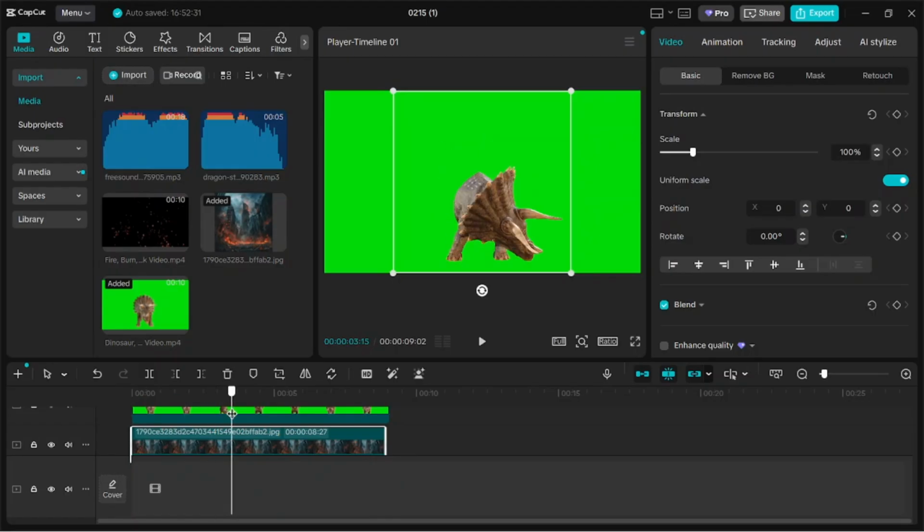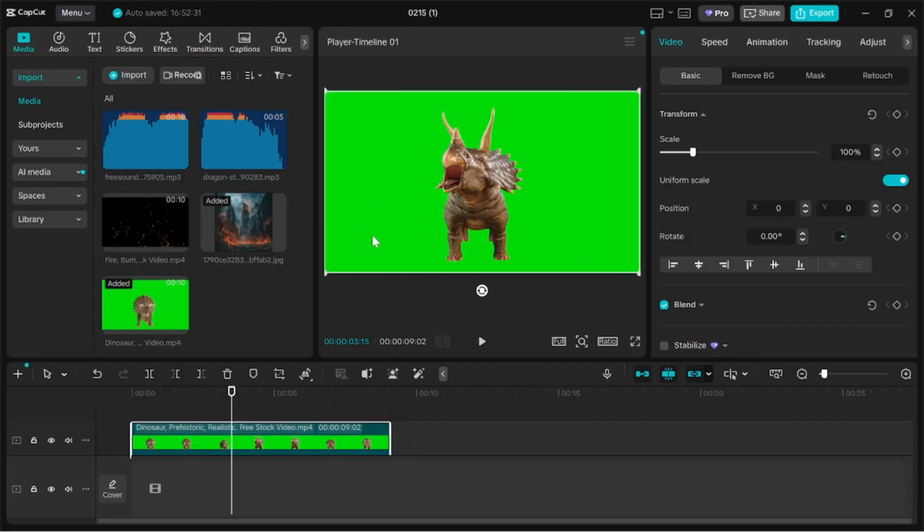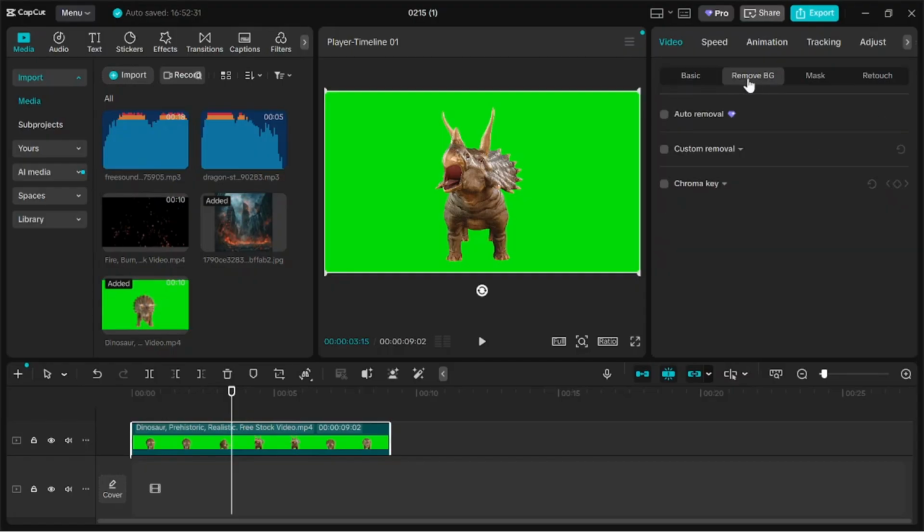All right, so we're going to be removing the background of the dragon. This is a green screen, so I'll select the image itself and I'll click on remove BG. By default it will be on basic. I'll click on remove BG for background. Auto removal is a pro feature. I'm using the free version of CapCut.